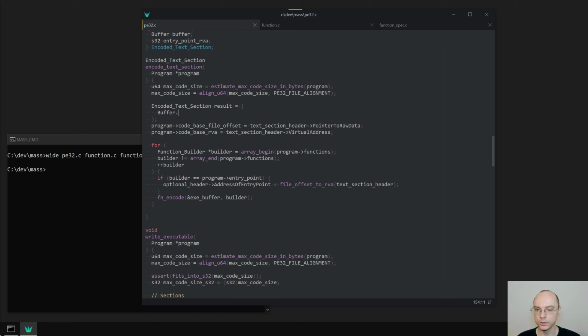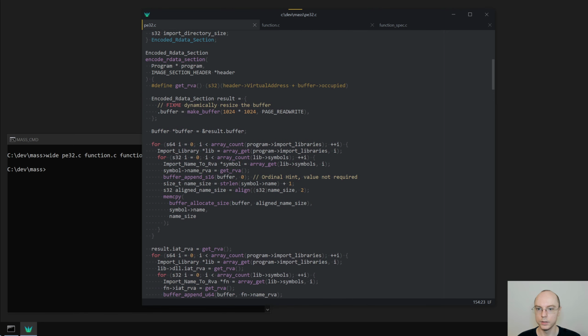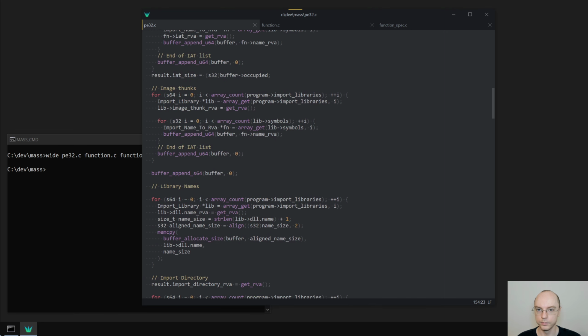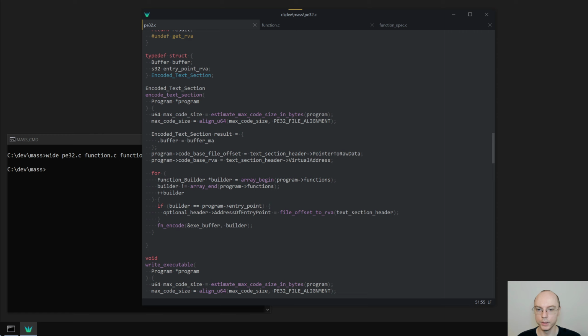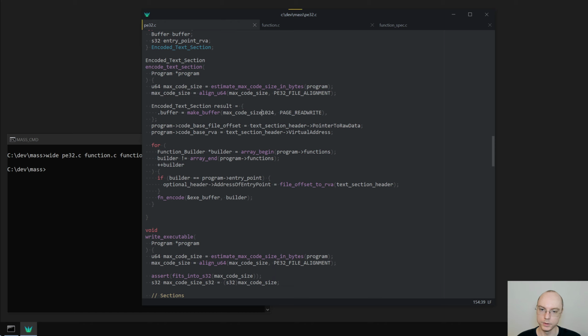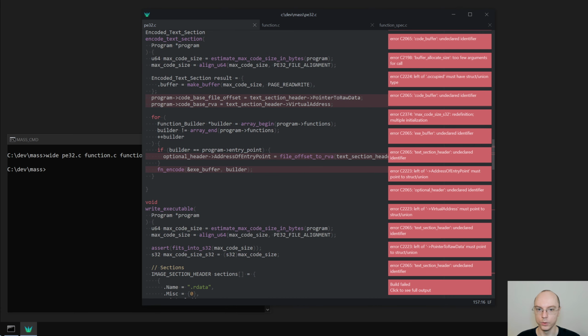Okay, we have max code size. So we can say that the buffer is buffer make, right? That's the name of the method. Let's make buffer. Okay. Let's just copy this thing from here. And we'll get back to that fix me, hopefully, at the end of this video as well. And max code size. All right. So now we don't have a hard-coded buffer size. We can estimate exactly how much we need, and we can continue on.